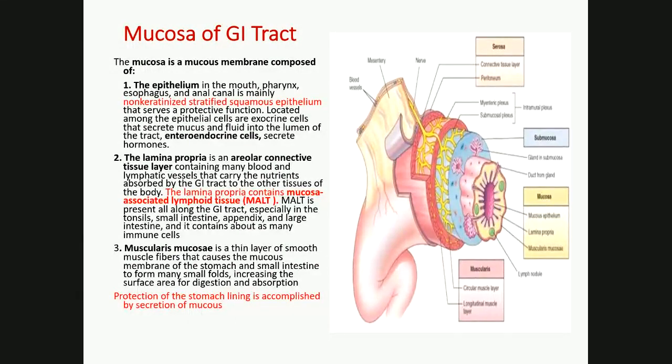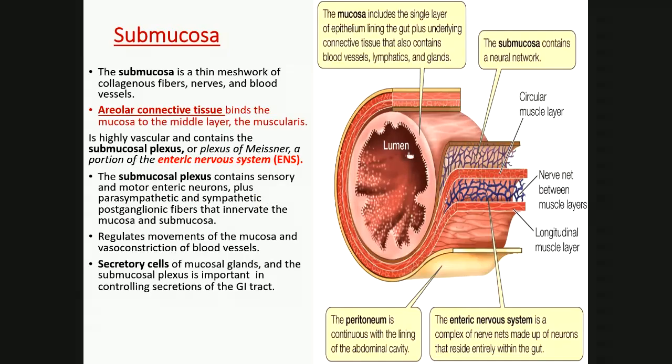So the next layer in is called the submucosa. The submucosa has nerves and blood vessels located in it, and it has the areolar connective tissue. Within this, we have what we discussed in the past as the brain of the gut, or the enteric nervous system, which is located in this region, which is the autonomic nervous system controlled by our parasympathetic and sympathetic nervous systems.